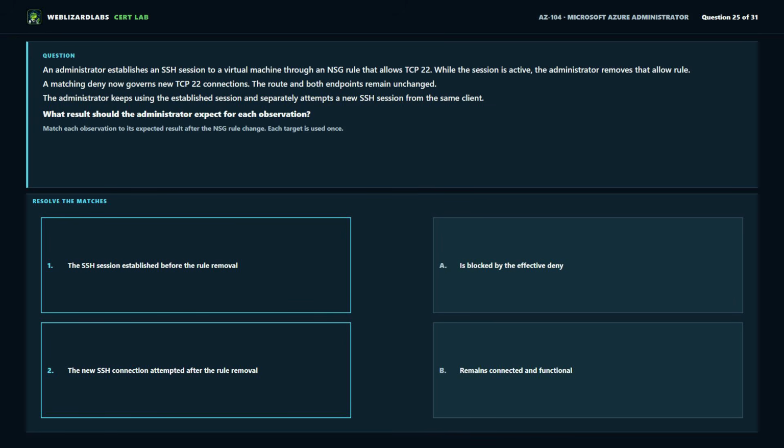Requirement 1. The SSH session established before the rule removal. Requirement 2. The new SSH connection attempted after the rule removal. Answer A. Is blocked by the effective deny. Answer B. Remains connected and functional. Lock in your answer.